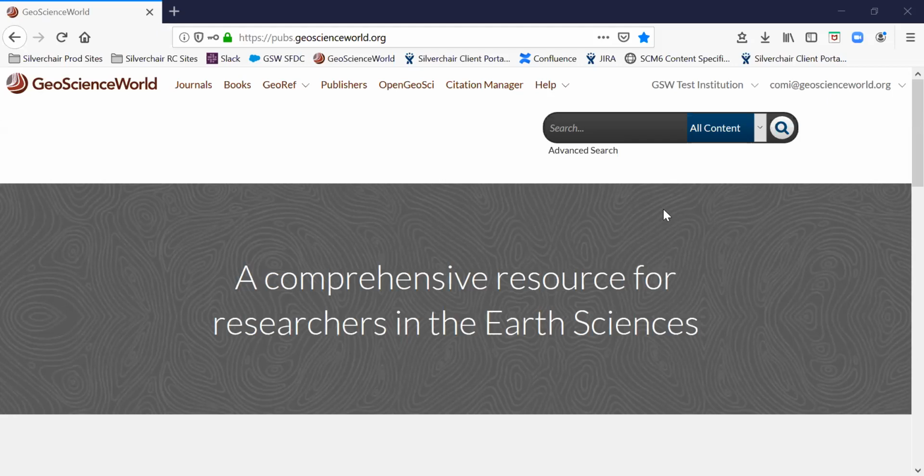So assuming everything is working correctly, you should be able to see the homepage of GeoScienceWorld. And as you can see from up here in the right-hand corner, I'm already authenticated into the site. I'm authenticated with our GSW test institution, as well as an individual account here. In this case, one of my colleagues, I've used her login because there are some features later on that I need her particular credentials for.